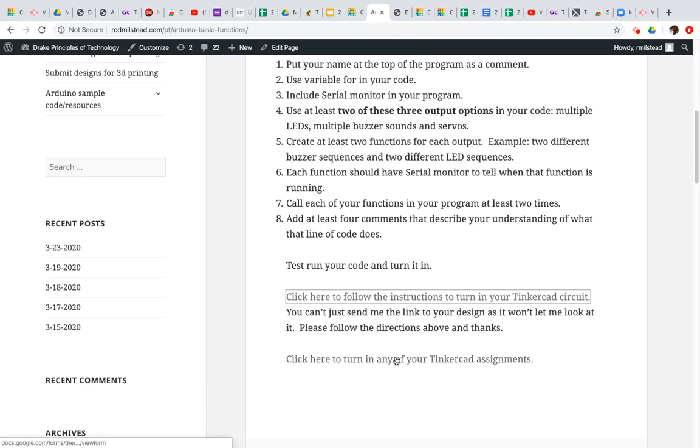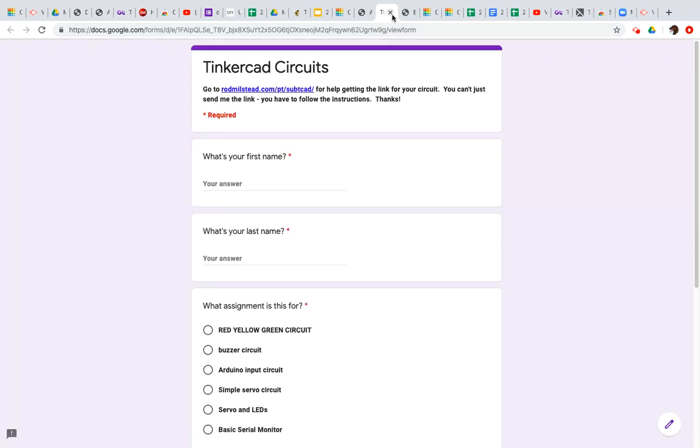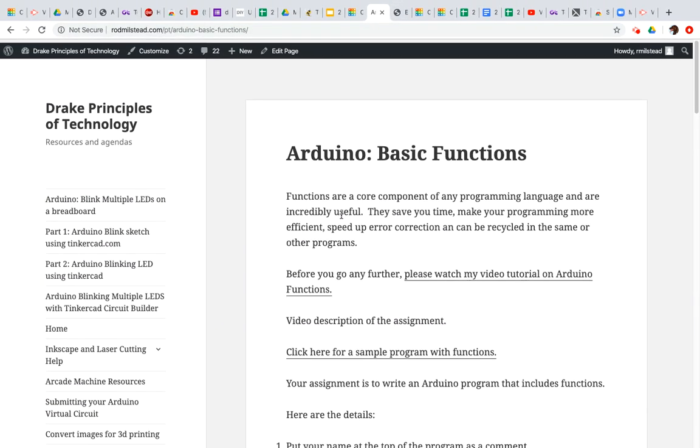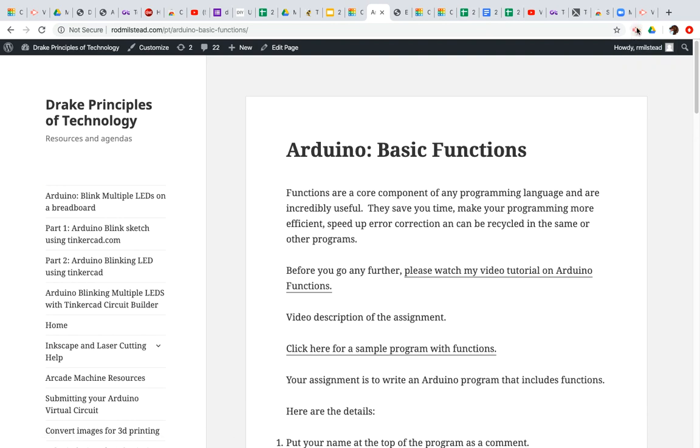Lastly, click here to turn in this assignment and any others that you may need to turn in. That's the short and sweet description.